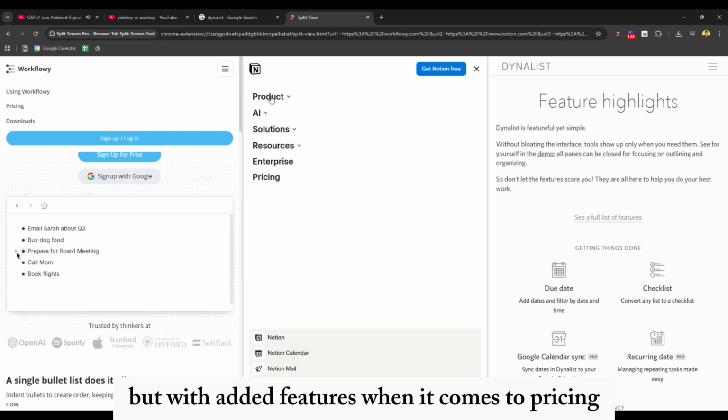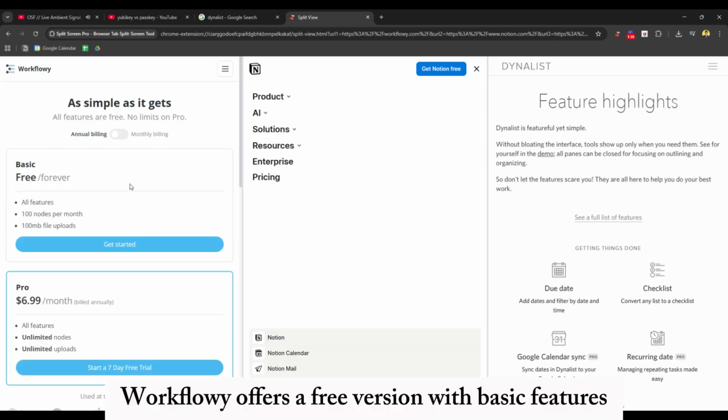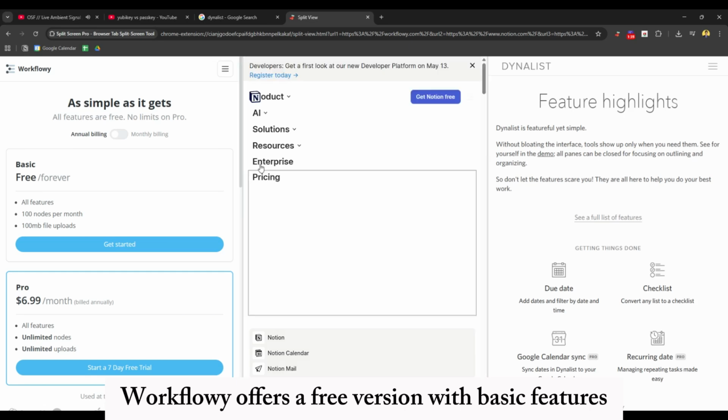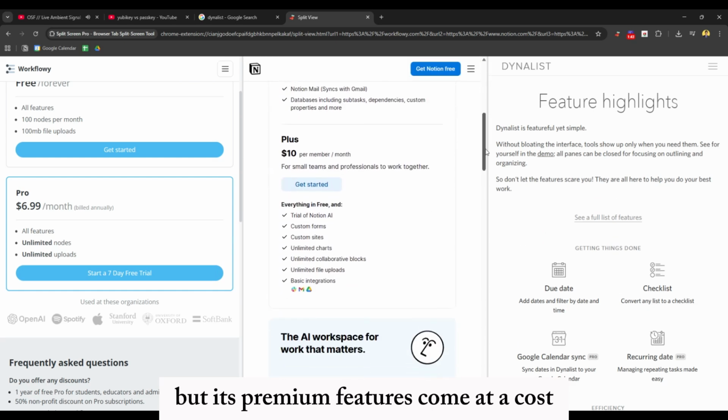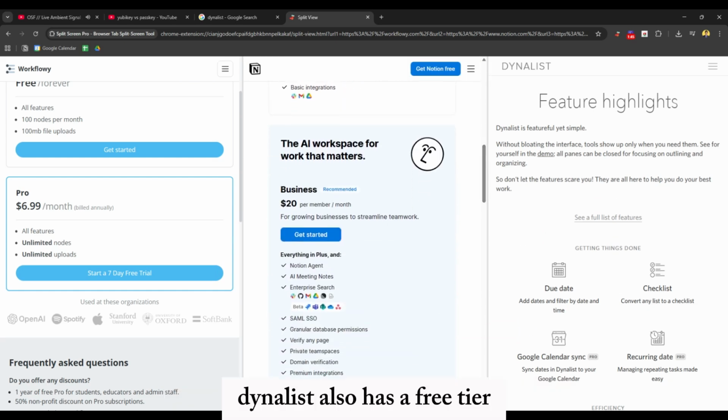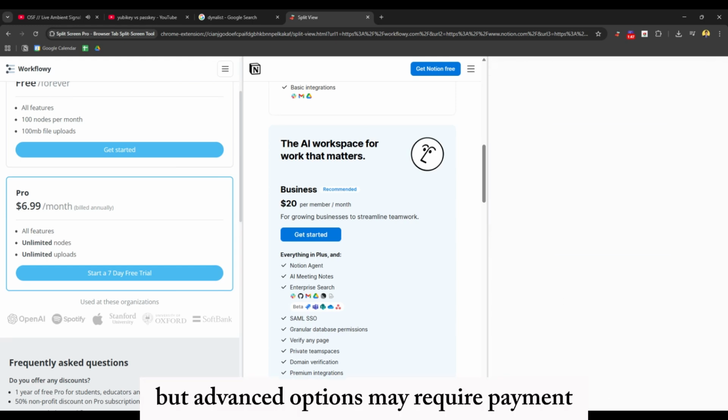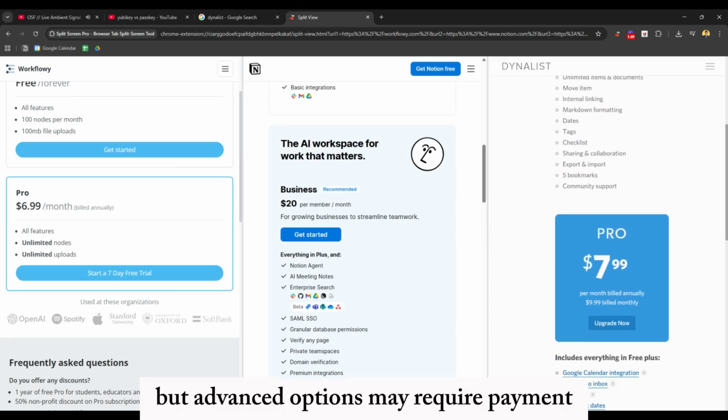When it comes to pricing, Workflowy offers a free version with basic features. Notion has a free plan too, but its premium features come at a cost. Dynalist also has a free tier, but advanced options may require payment.